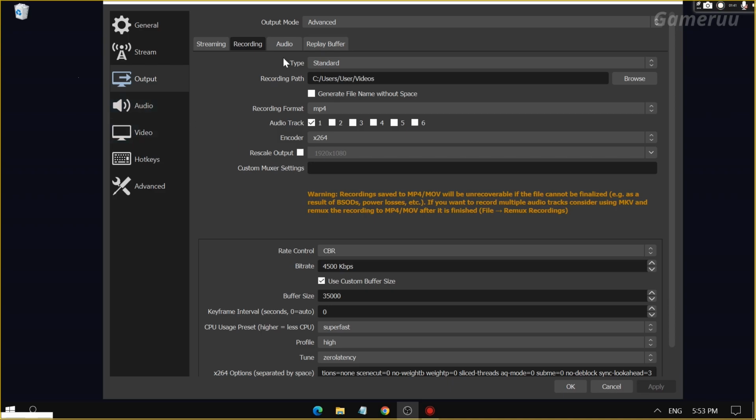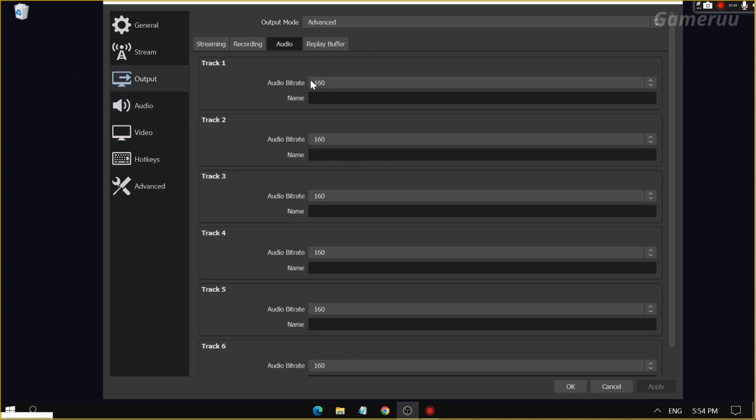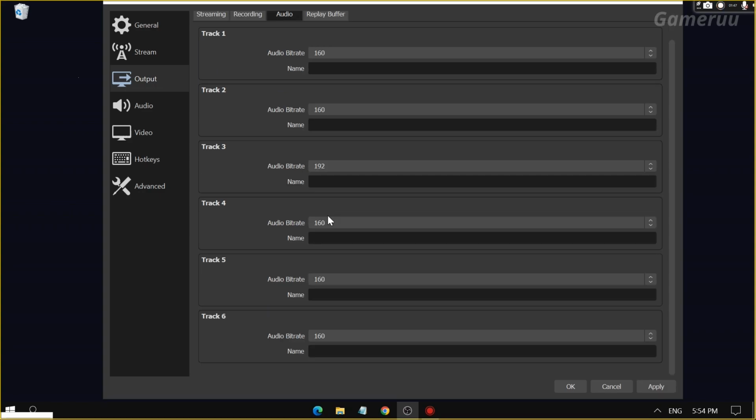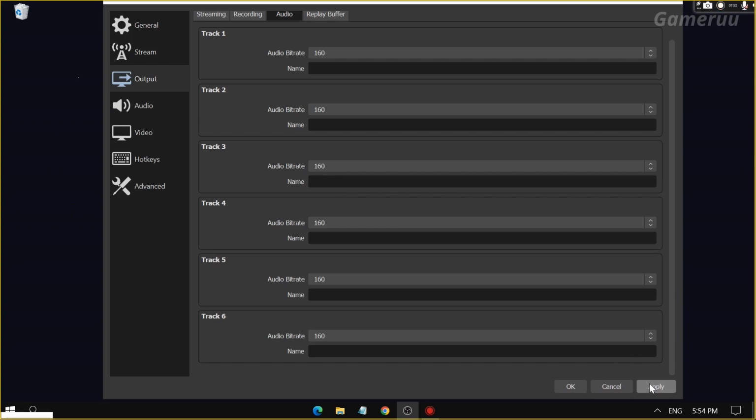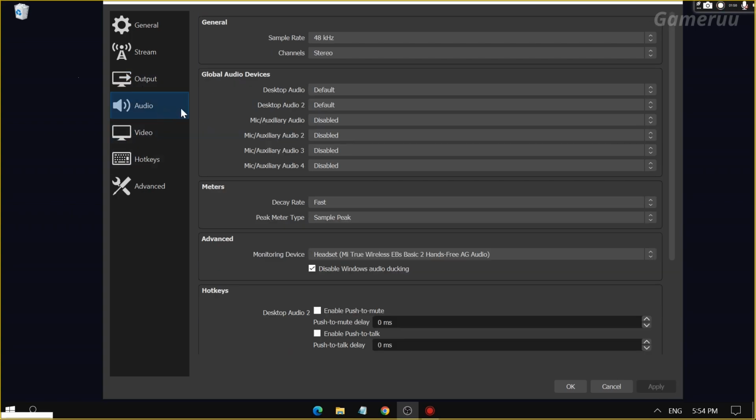Now, switch to the audio tab. Change the bitrate of all audio tracks to 160. After applying the changes, click on the audio option on the left side. Here, change the sample rate to 44.1 kHz. Click Apply and go to the Video tab.